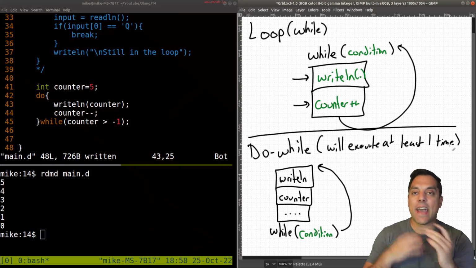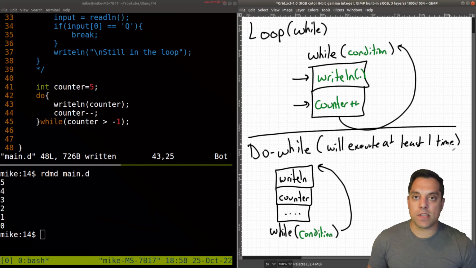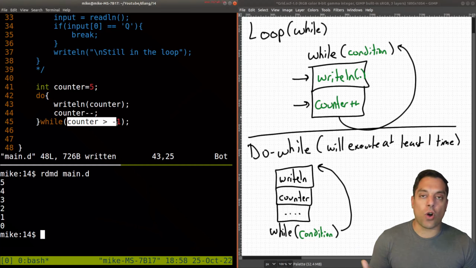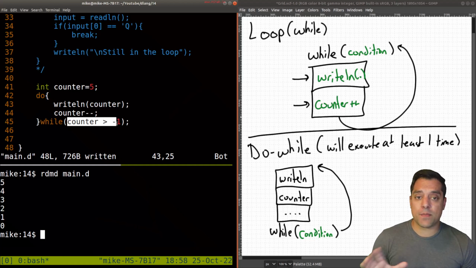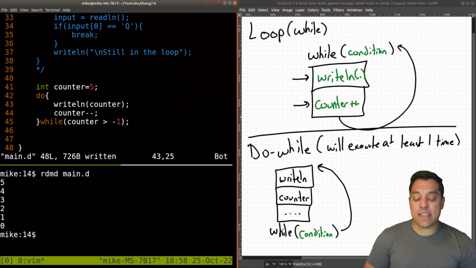Okay, so depending on how you're structuring your program, you might want some piece of code to execute at least one time before the actual test is being performed on whether we're going to continue iterating or repeating this work. So that's up to you on the structure of your program, but just something to be aware of that this is available. Okay, so this is the do while loop.